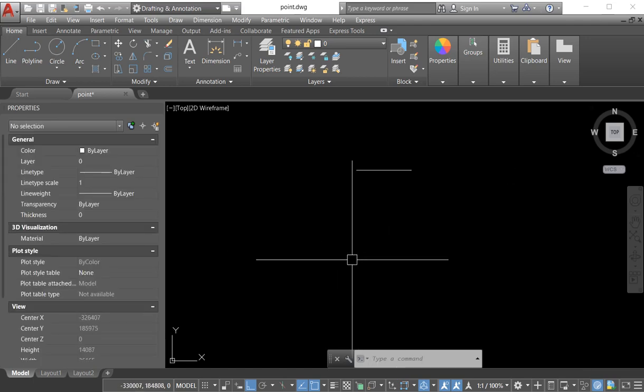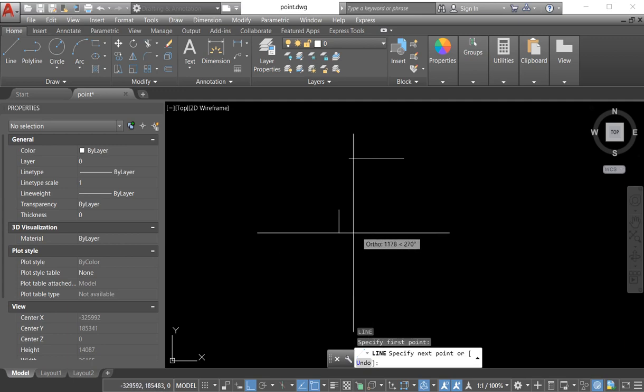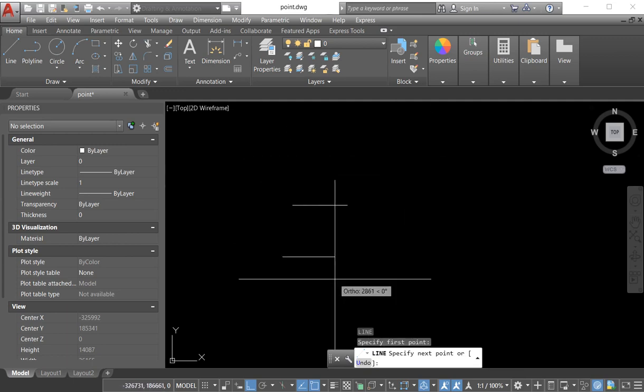After this we have the next option. We take the line command and specify the first point. I take the first point. After that we need to draw a 3 meter line, but our line angle is 45 degree, not 0 degree, not horizontal or vertical. We have to draw our line at an angle. Now my angle is 45 degree. Then how do we create this line?